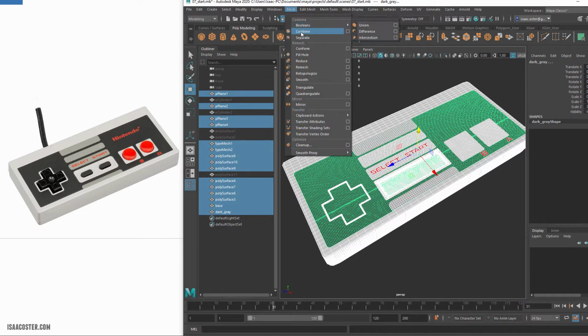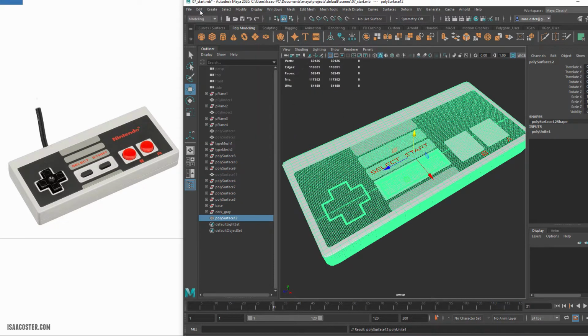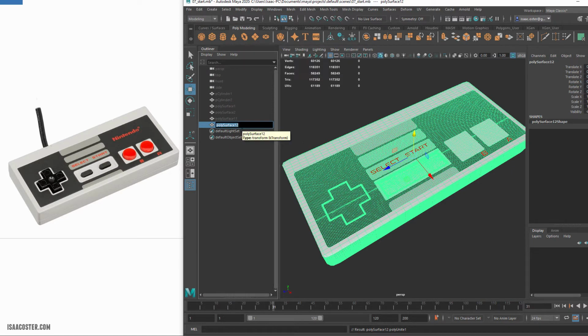So I'm just going to go to Mesh, Combine, and then Edit, Delete by Type, History. And I'm going to call this controller_base_high. Now the underscore high is very important.